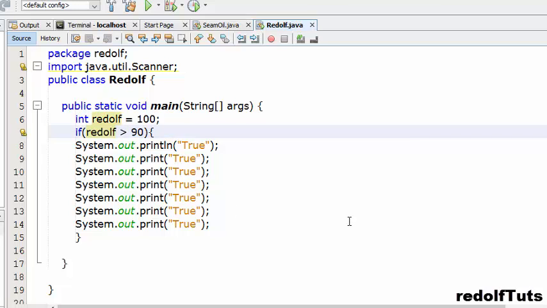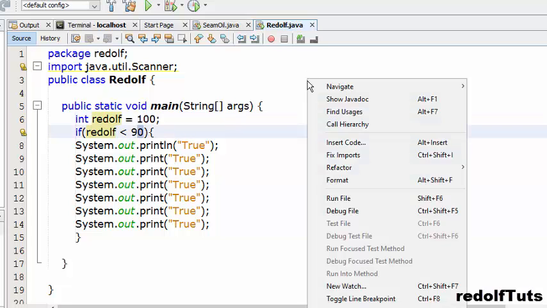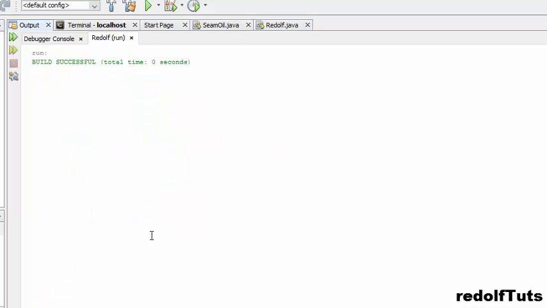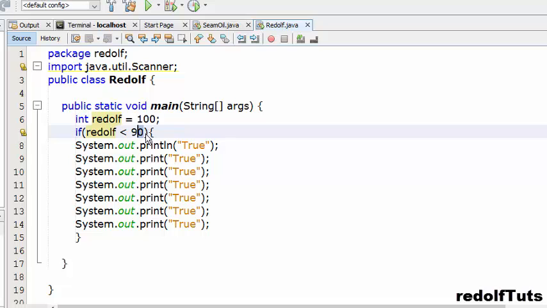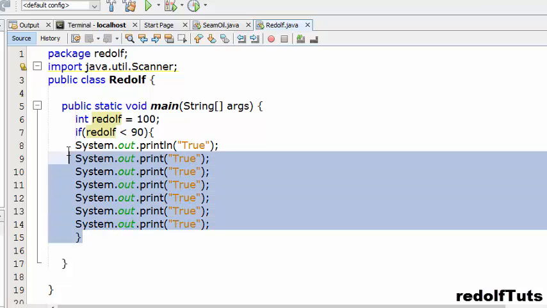What if this condition is false? For example, if you change this to less than, saying readof is 100, is 100 less than 90? That is false. So let me run this file, and now we have nothing in the console because the condition over here is false, and therefore nothing will happen in this block. It will just step out of this block and end, because there's nothing over here to work on.